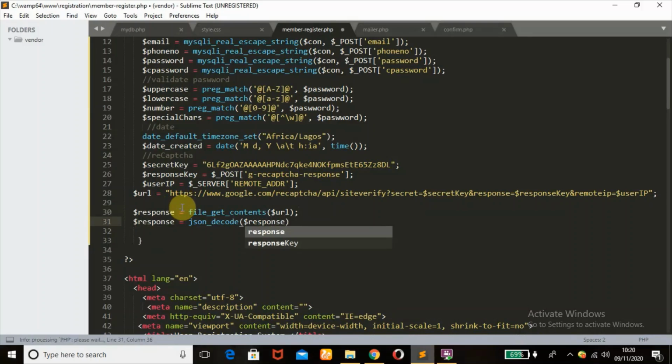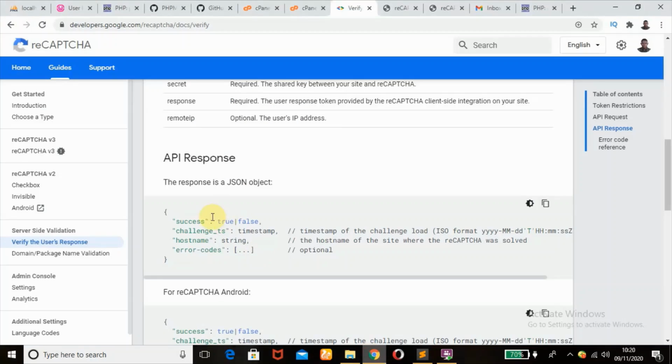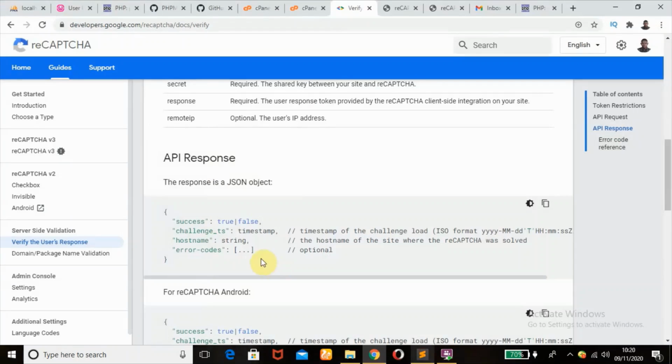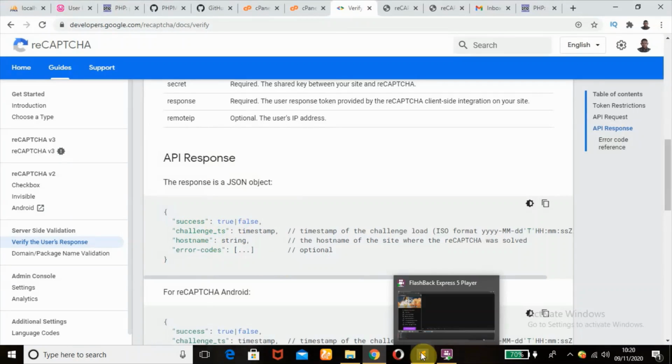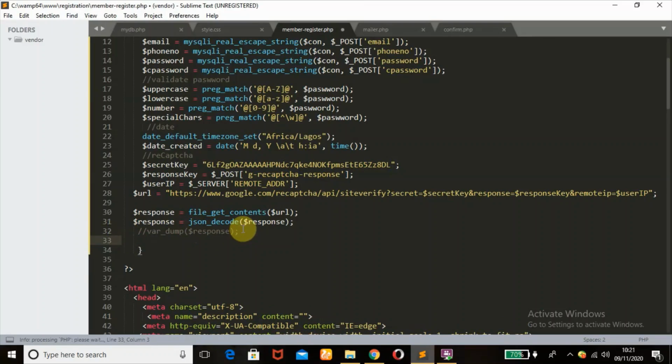data that we need. All right, so when we use var underscore dump on this response, this is what we're going to get. Okay, so we're going to check for this success later in our code, so we can be sure that the user made use of the reCAPTCHA. Okay, checked on the box. So I'm going to comment that right down.